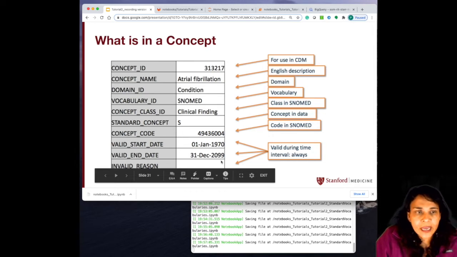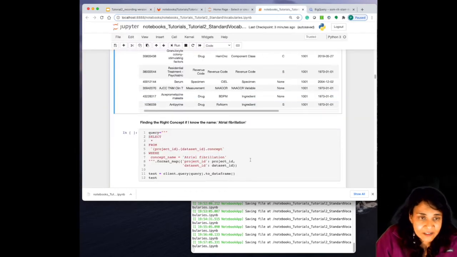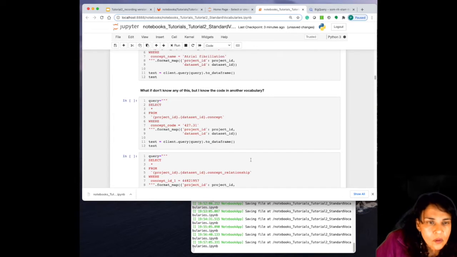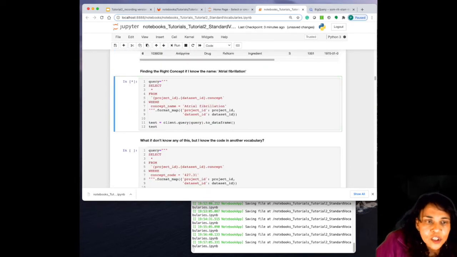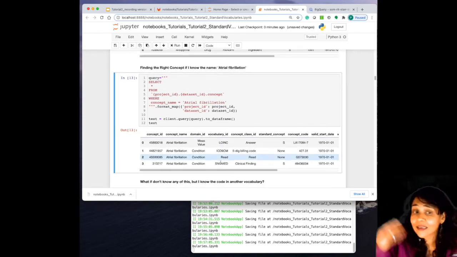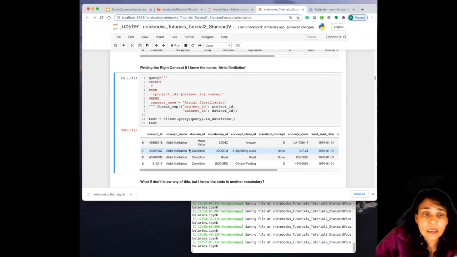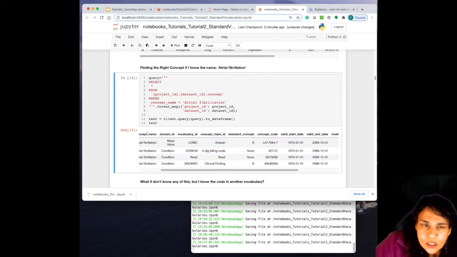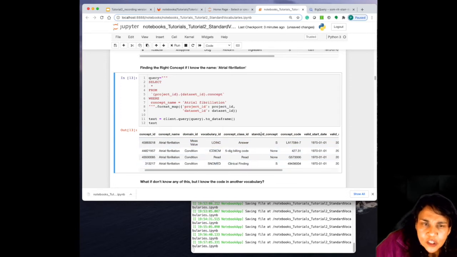All right, so what if I know the name atrial fibrillation, then can I find the concept? Let's do that. And there you go. If I search for the name atrial fibrillation, remember atrial fibrillation exists in ICD-9, ICD-10, READ, SNOMED, in all the vocabularies. That's your concept name, and then you look here at standard concept, and you say, wait, how can atrial fibrillation have two standard concepts? Remember, you have to look at the domain ID with the concept ID.